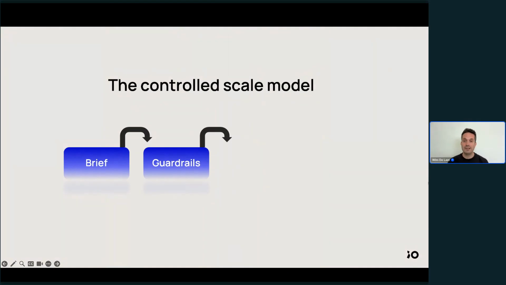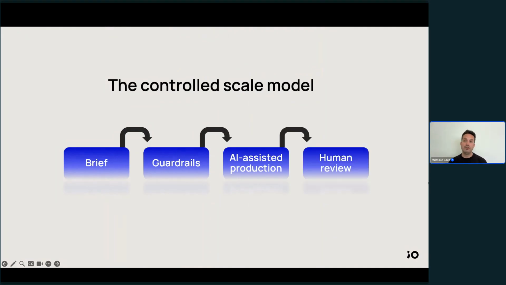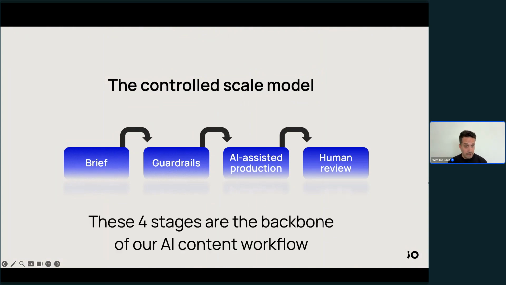We do. Okay. Third one, that's when you finally arrive at the AI assistant production. But before you start producing content, there are those first 2 steps you need to take. And then finally, there's the human review. And human review is also very important. But if you skip one of these steps, and the steps most often skipped are either the guardrails or the human review, that's where the wheels start falling off. So these 4 stages together, they're actually the backbone of everything we do when we help clients scale content with AI.